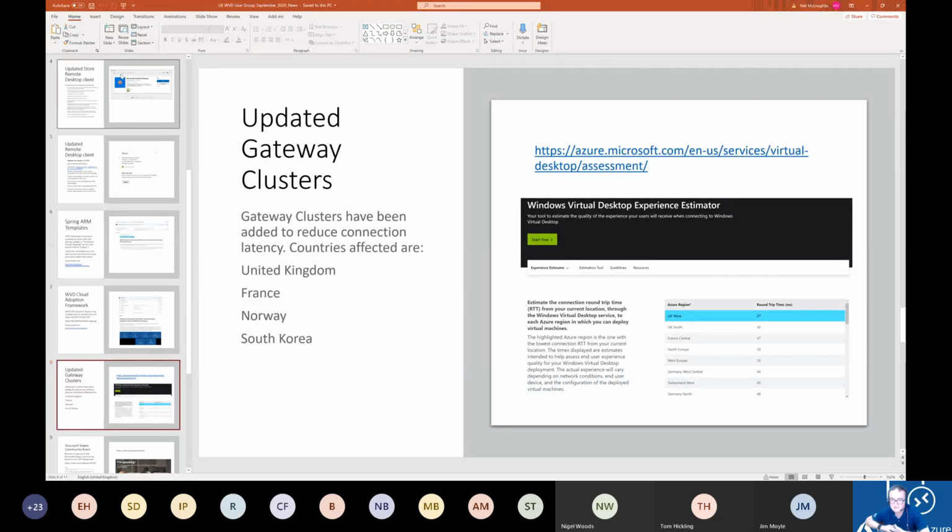As you can see, I tested this on mine and got pretty good round trip time. 27 to 30 milliseconds latency, which is very, very good in my personal opinion. Generally, you're not going to notice any experience issues on that kind of low latency. So if you're in UK, France, Norway, South Korea, you might notice a bit of increased usability in your desktops.